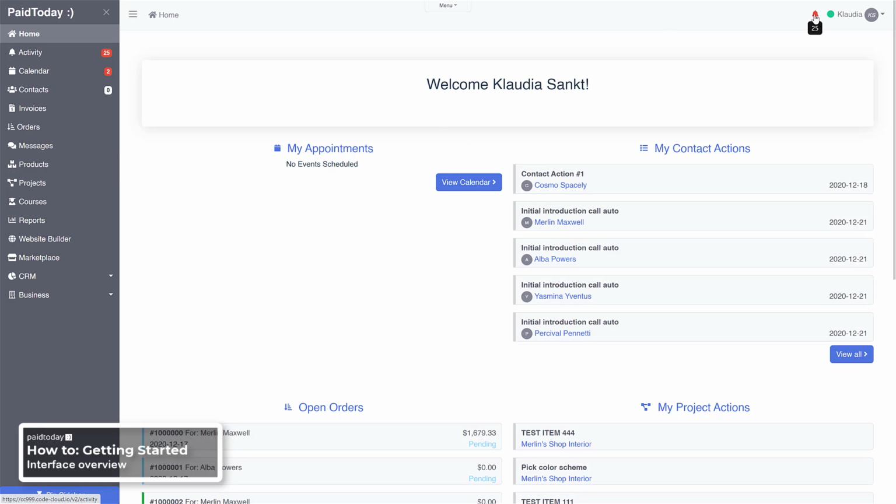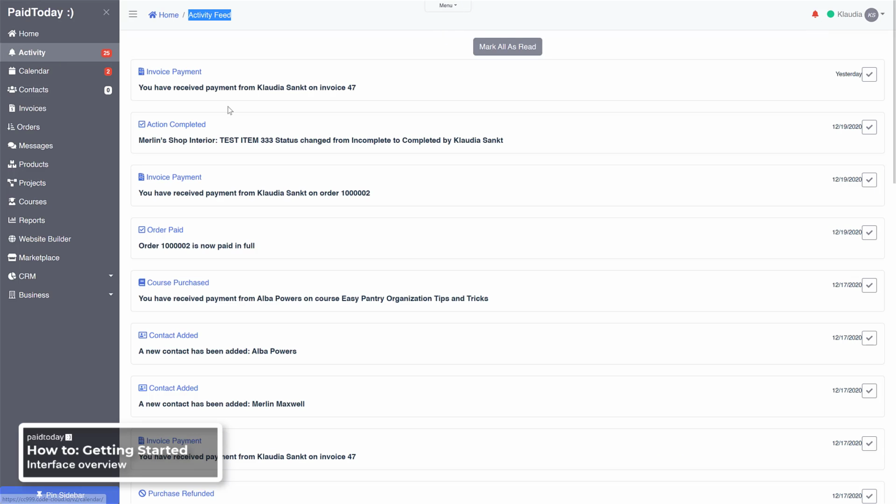This red bell here, this will be your activity, and you can see that we have a bunch of unread activity, has 25 on that number up there, and you can also see our activity over here. And these bolded ones are the unreads, and so I can go ahead and mark it as read, or mark all as read as well.